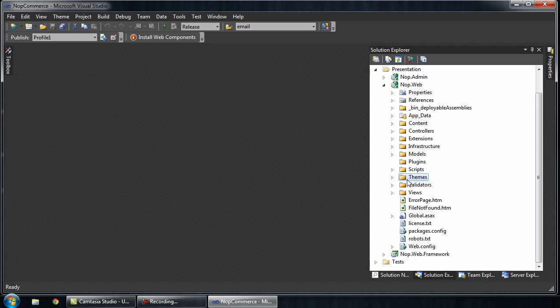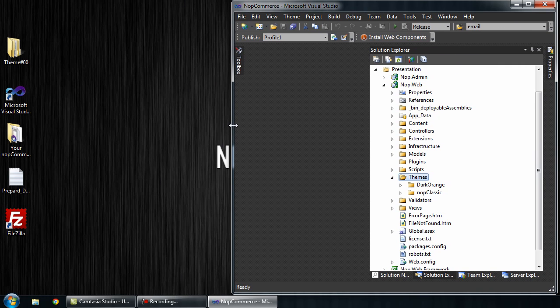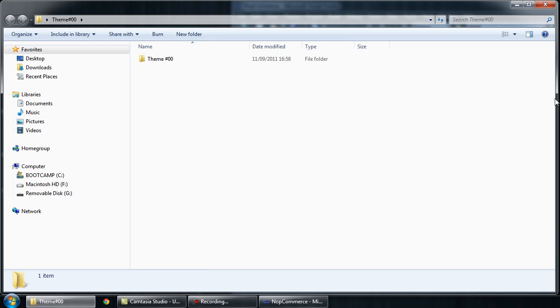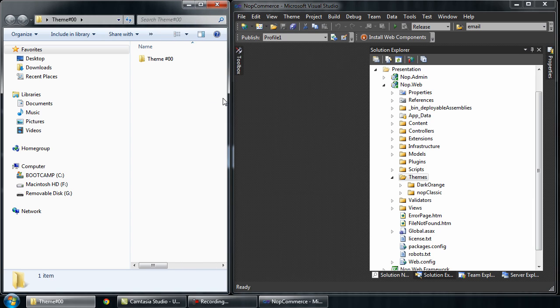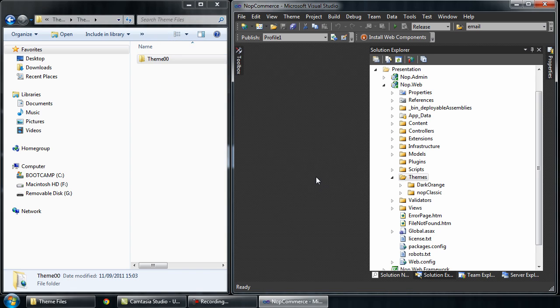Before we go further, we should add our newly purchased theme. So inside the themes folder, expand it, and let's make Visual Studio smaller a bit. Open up our theme folder. I'll make that smaller this way. Navigate to the theme files, and all you do is just drag and drop inside the themes folder. Now you might think Visual Studio is not doing anything, but it is actually processing the files, the images and the CSS and everything else. So we just wait a while until the folder appears, and it just did. So here it is. This is our newly added theme.